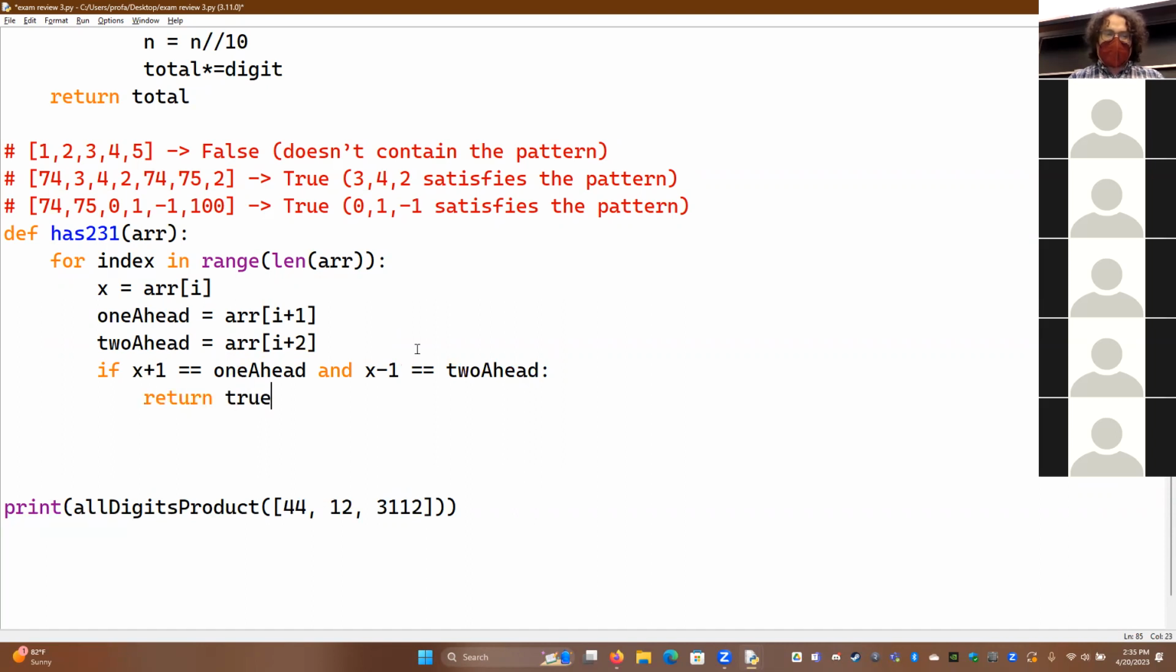Once again, you don't want to put an else right here because then you'd only check the first pairing. You just want to put a return false out over here to be the default kind of solution.